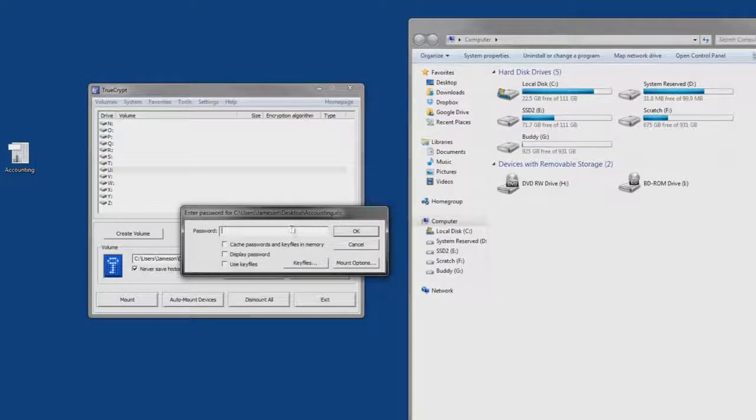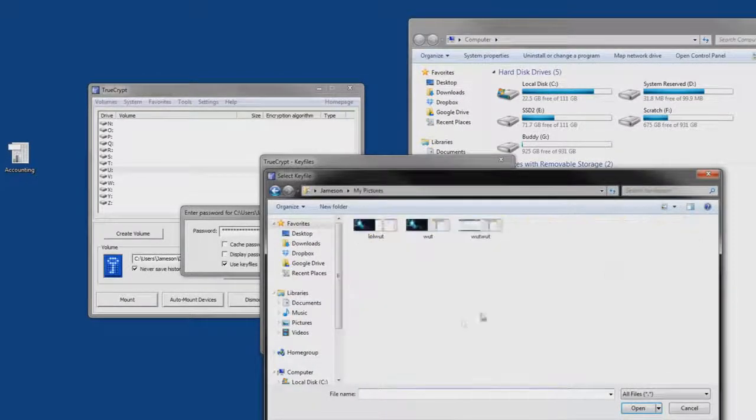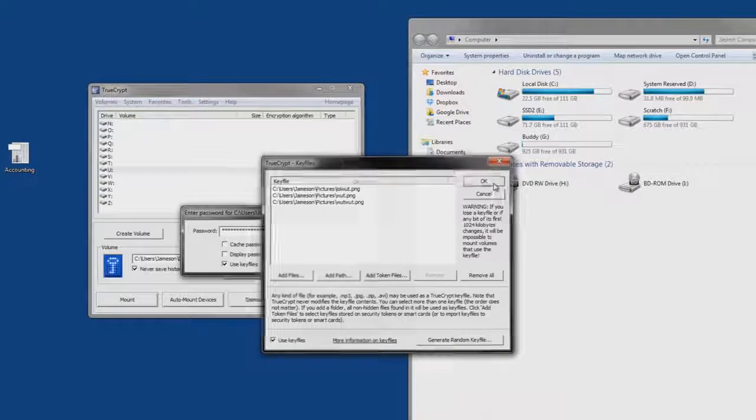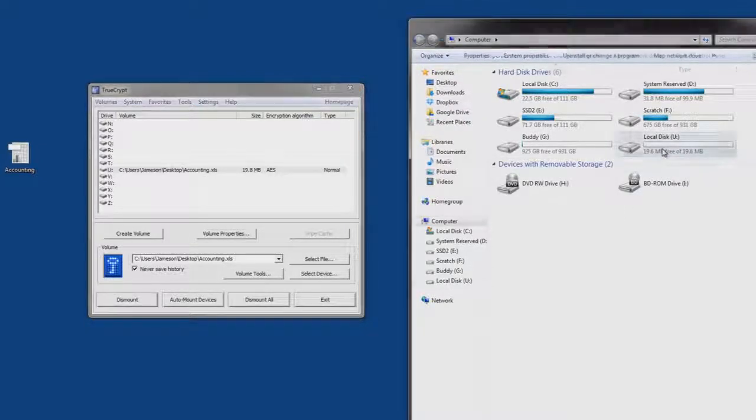And it asks us for this stuff. Well, I already know my password. Bill Cosby rocks my socks. Use key files. We click the key files, because I know it used key files. And we click Add Files. We're going to find the files we need. And it doesn't matter which order they're put in. TrueCrypt knows that, okay, these are the files that I need to open this container. Click OK, and then click OK again. And if all goes well, we should see our drive pop up right here.